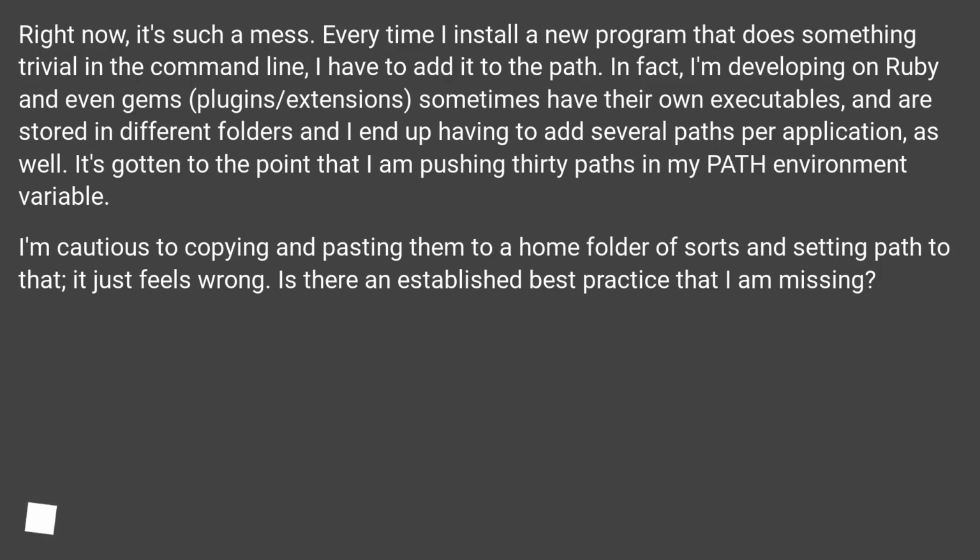to the path. In fact, I'm developing on Ruby, and even gems, plugins/extensions, sometimes have their own executables, and are stored in different folders, and I end up having to add several paths for application, as well. It's gotten to the point that I am pushing 30 paths in my path environment variable. I'm cautious about copying and pasting them to a home folder of sorts and setting paths to that, it just feels wrong. Is there an established best practice that I am missing?